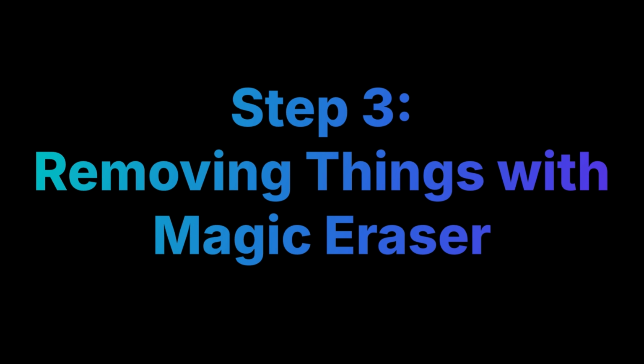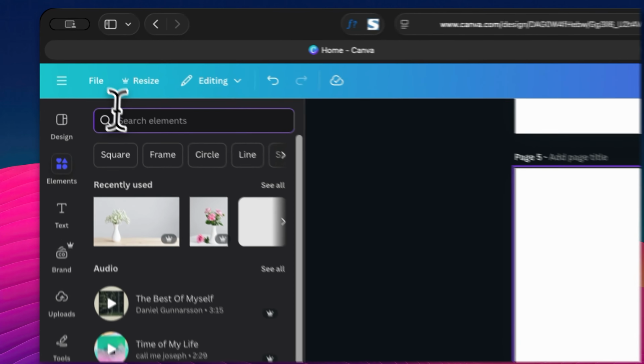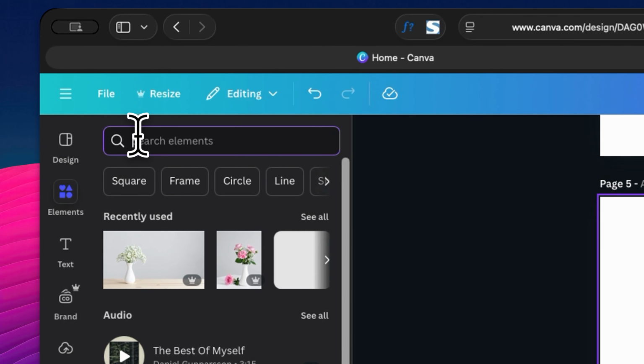Step 3. Removing things with Magic Eraser. Have you ever taken a beautiful photo, but there's a person or an object in the background that you just wish wasn't there? Now, Canva's Magic Eraser can make it disappear. Let's start with a new photo. You can add one from your computer or find one in Canva's photo library. Let's try searching for a park bench with people in Elements.